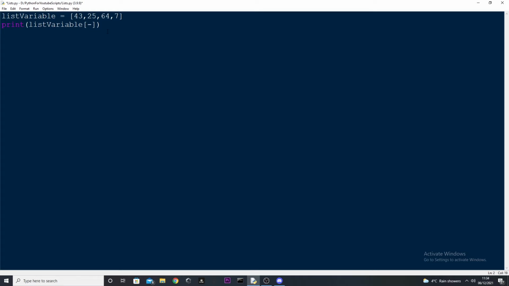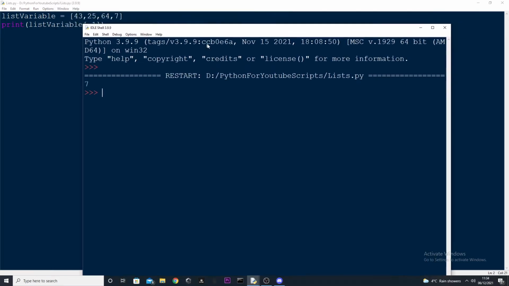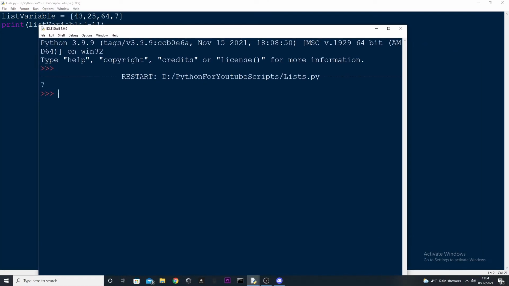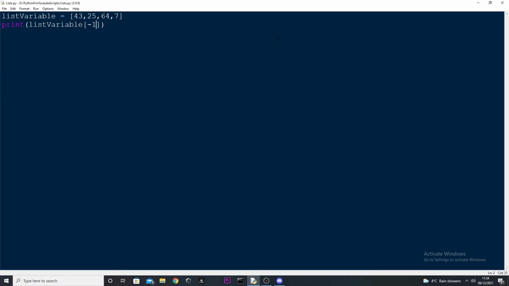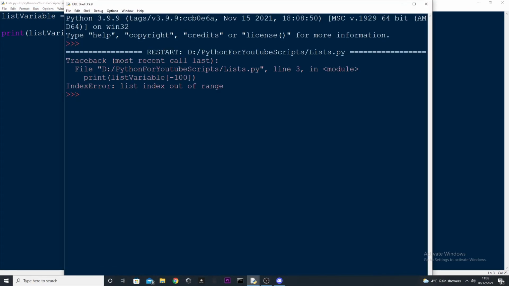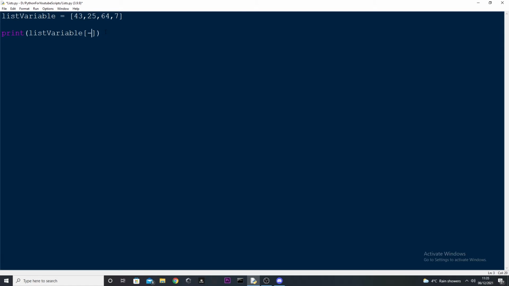And if we printed minus 1, it actually prints 7. The reason for this is we're looping back around to 7 when we go negative. So if we said minus 2, it'll be 64, as you can see. We could say minus 100, and it'll probably give us an error, yeah. As you can see, an error. I don't recommend going negative, it's not a very nice way of going about it. But that's really the basics you need to know of this.